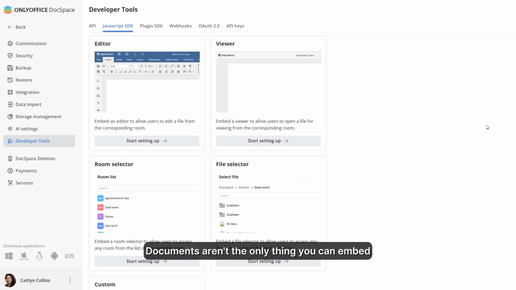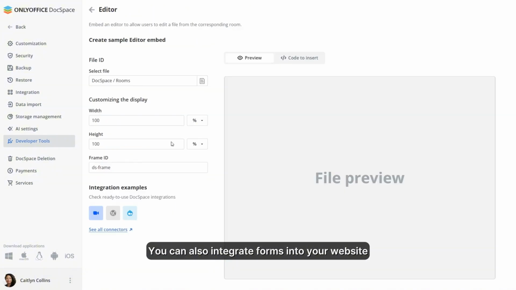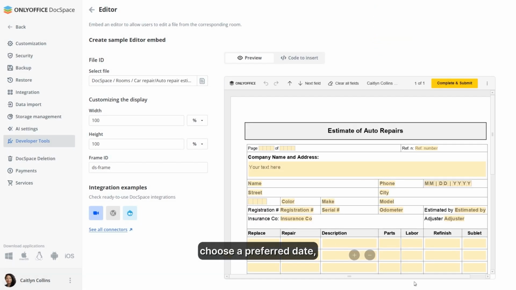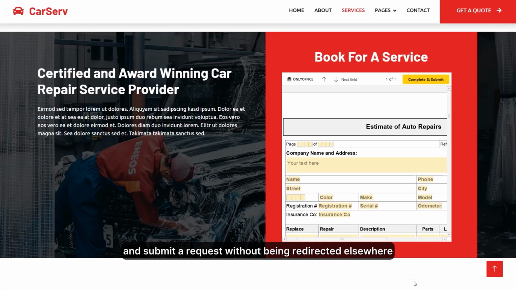Documents aren't the only thing you can embed. You can also integrate forms into your website. Here's the embedded form in action. Customers can select a service, choose a preferred date, and submit a request without being redirected elsewhere.